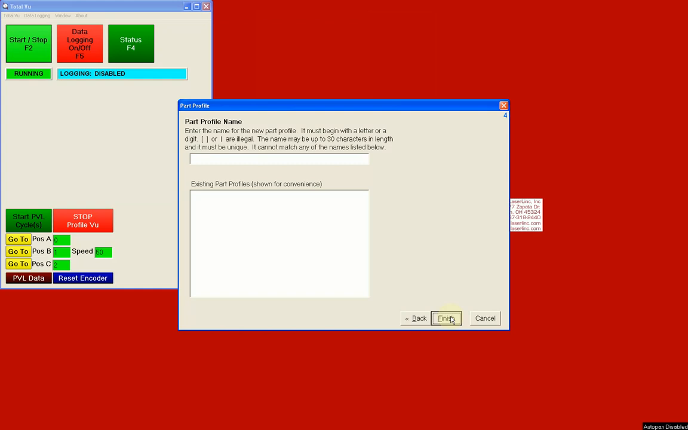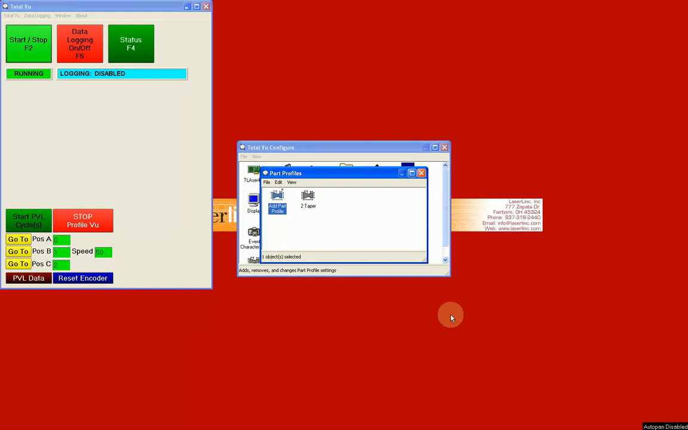While naming this part profile, keep in mind this profile selection will always have the same number and order of segments and should be named accordingly. I like to differentiate between profiles by how many tapers are included. When complete, click Finish. Create a new part profile anytime you need a new sequence or number of segments.